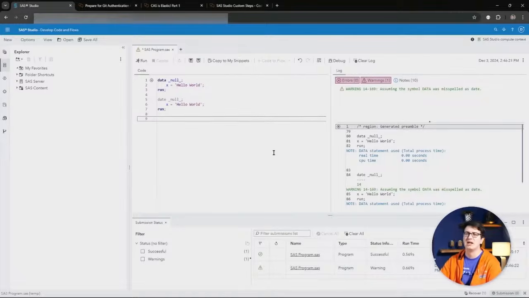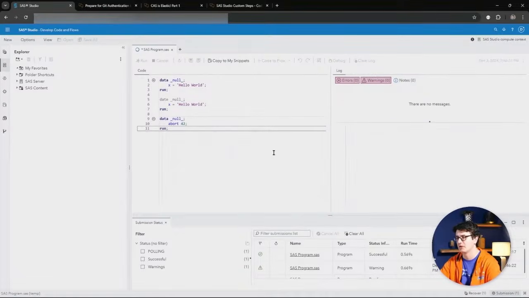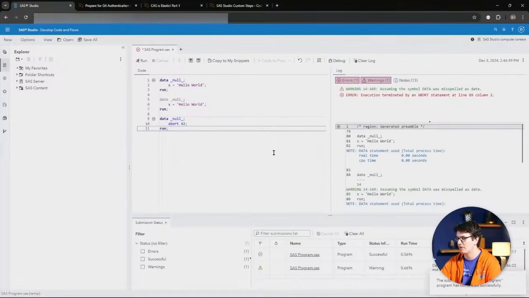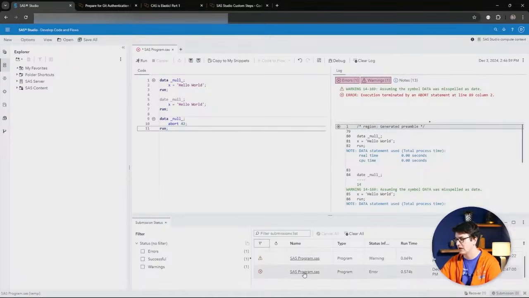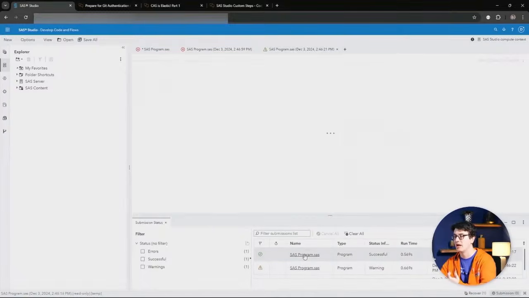And finally, let's become a bit of rabble rousers and start by creating an issue. And we will actually generate a synthetic issue here by just introducing an abort statement and thus forcing an error inside of SAS. So we'll hit run with this. And now you can see we have an error, we have successful, we have warnings in here. We can scroll through time, and at each point we can open up the SAS programs and see what they did.